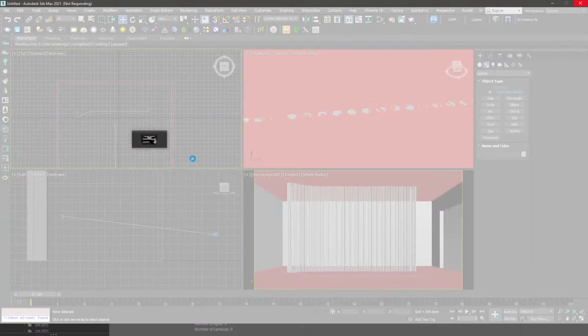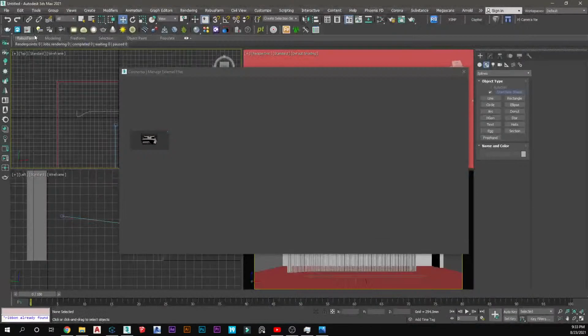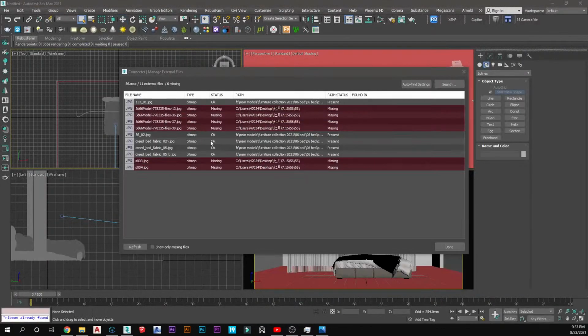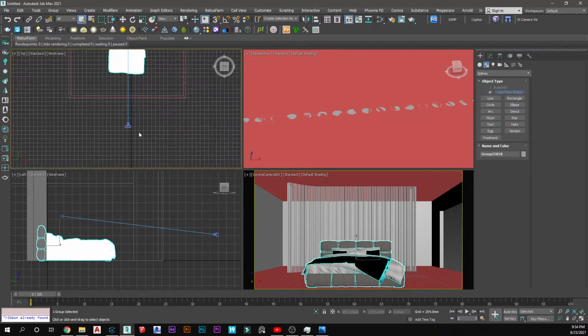Okay. Oh, I made the mistake. I should have saved. And let's see. Hopefully. Okay, so we have missing bitmaps. Of that later. Yeah, okay. And just like before, we still have a problem with scale and camera.